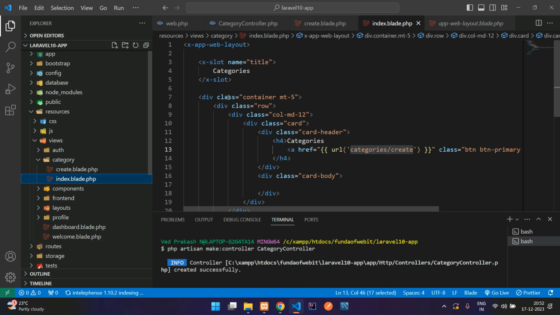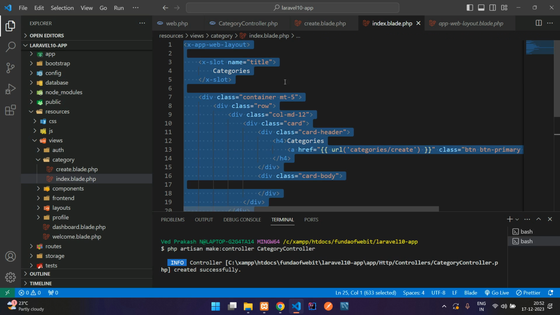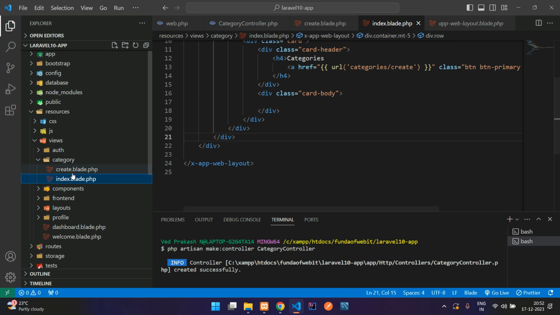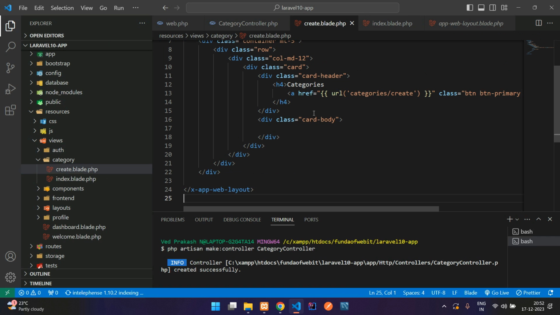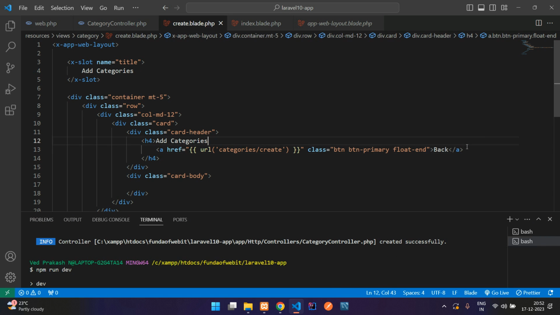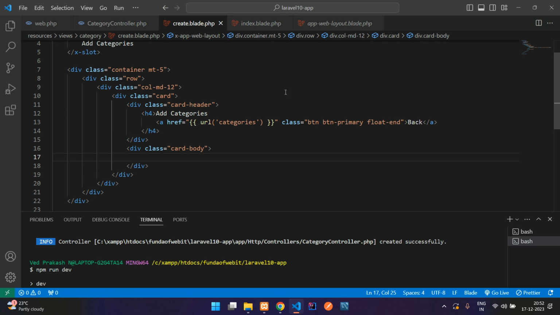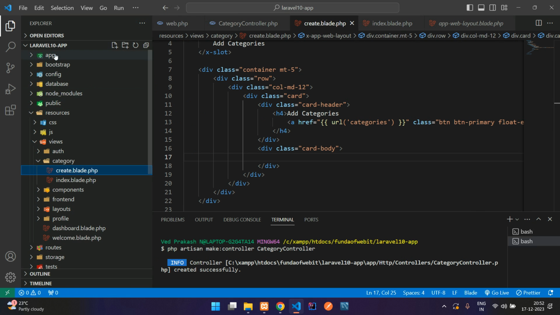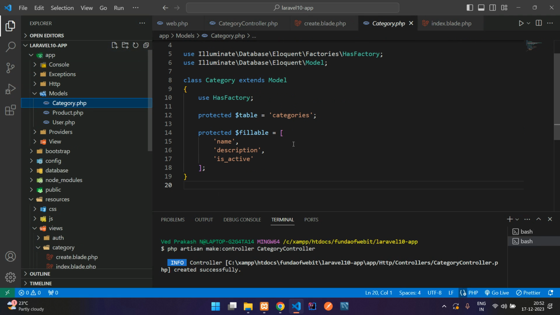Okay, and then guys again same layout, extending and title, you can copy everything same and paste inside that. So we pasted. Let me just change the title to add category, change the heading also, and change this to a back button, and just change the route to categories only. And inside this card body you can start your form design. So what fields we have already set, let me just show you inside my model. So app model category.php.